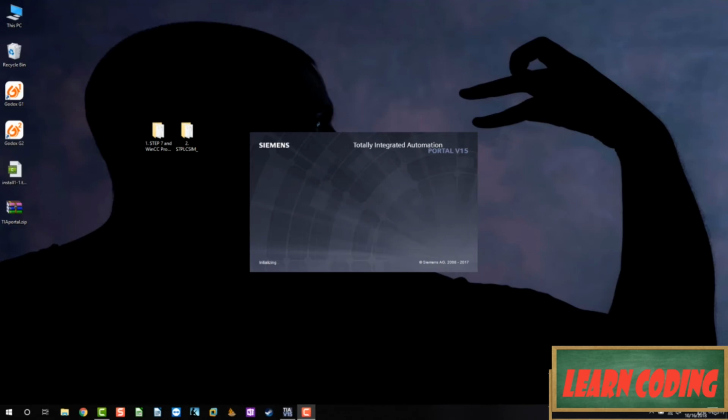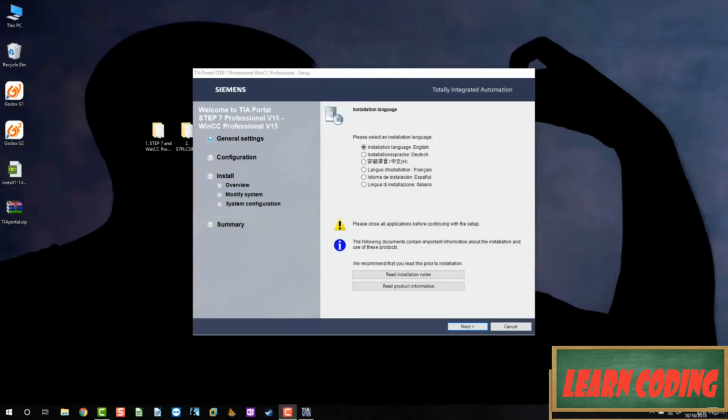Alright, so the computer's booted back up, and I did not have to click on anything new. The Siemens installation automatically picked back up where it left off. So here we go, it's initializing, and I will warn you, these installations do take a while. And then we're going to run updates, and depending on what updates are available for the software, that's going to take a while as well.